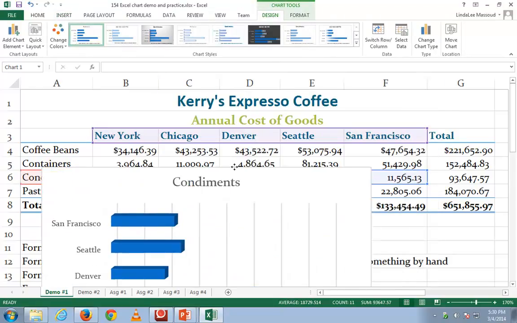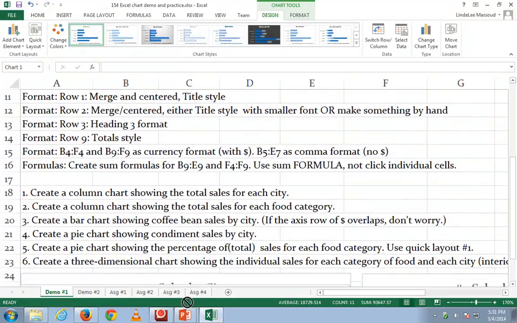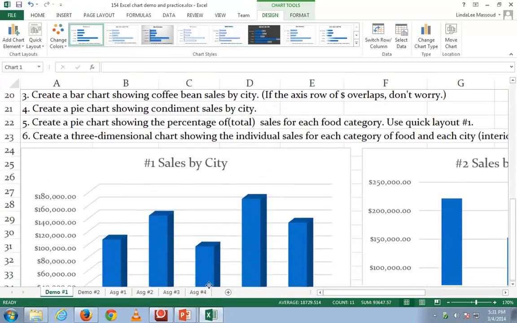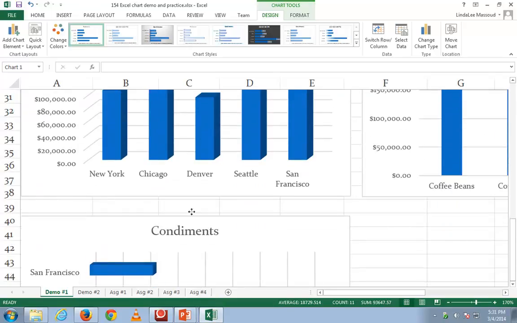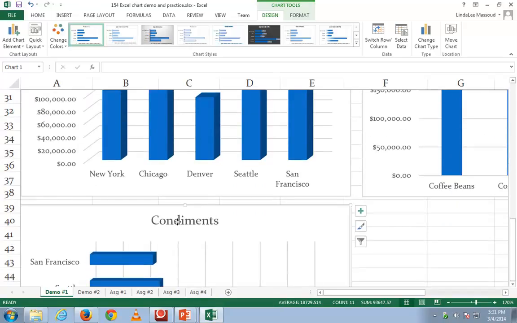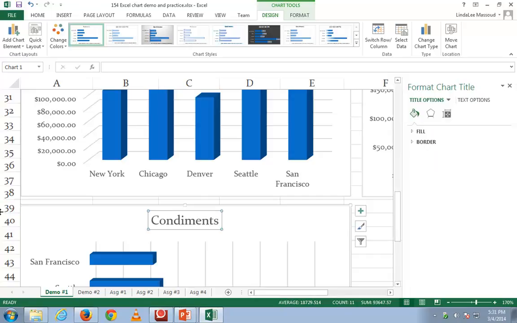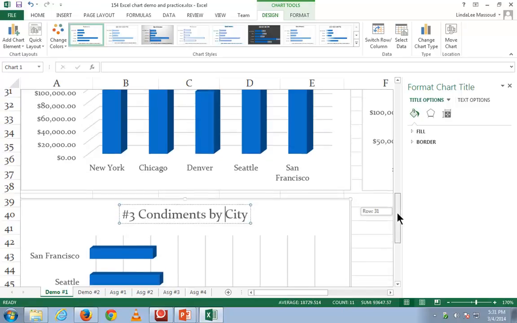And I'll drag that down into place, and we'll name it. Now, I did condiments. I don't care if you did coffee beans, whatever. We're just practicing anyway. And this is then chart number 3. Number 3, condiments by city. Well, it named itself coffee beans, and I added by city, and mine named itself condiments. So whichever one you have.